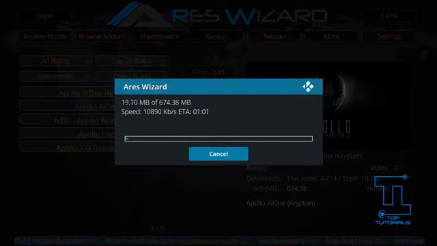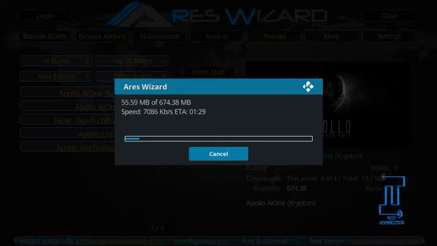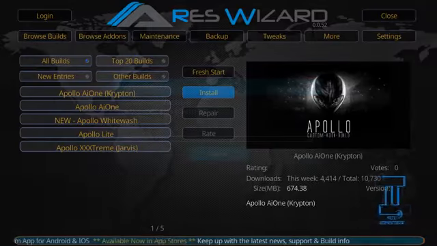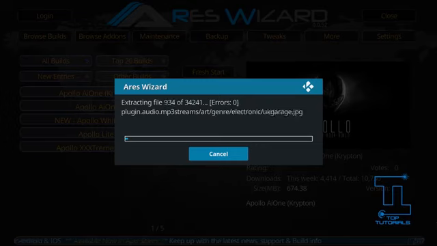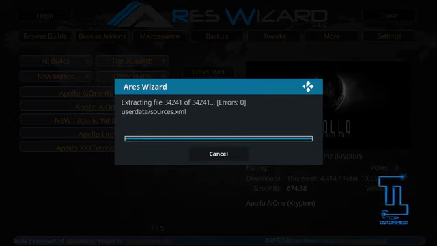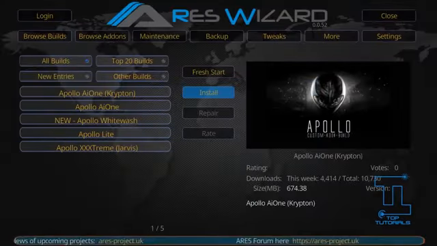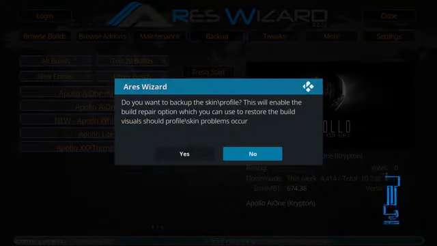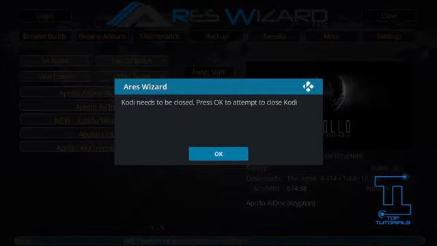It will then begin downloading the build, and as you can see, it is quite a big build because there's a lot of content and a lot of different add-ons on there, but I'm just going to skip this to 100%. As soon as the build's downloaded, we just need to wait for it to extract. As soon as the extraction is complete, it may take a little while, but you will get a dialogue prompt. As you see there, it says, do you want to back up the skin/profile? I always select no, as it never works for me even if I press yes.